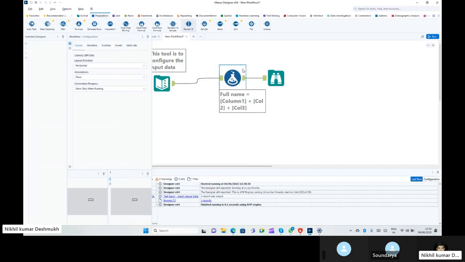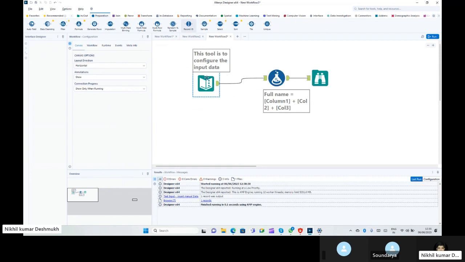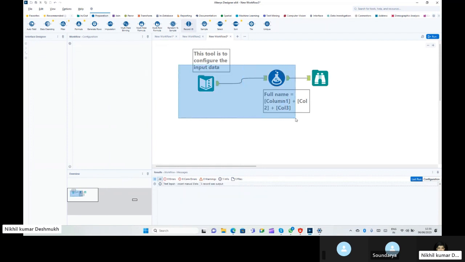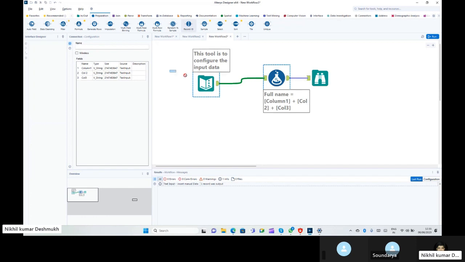But behind the scenes, first we would have to create this and add interface tools. We will discuss that later, and then you can create an analytical workflow. Once you create an analytical workflow, you can look at this interface design and customize it. We have seen this one also.